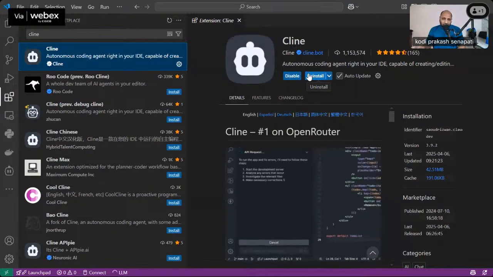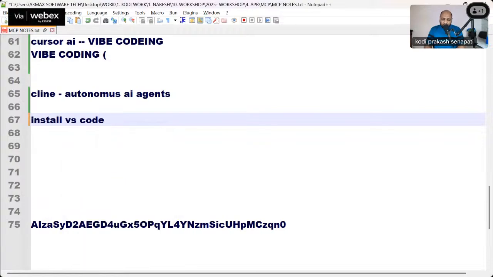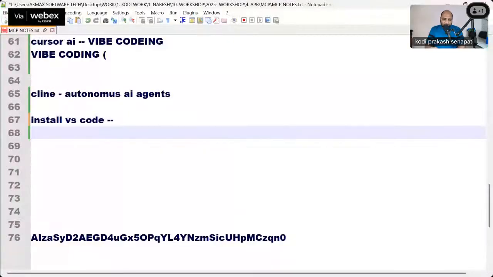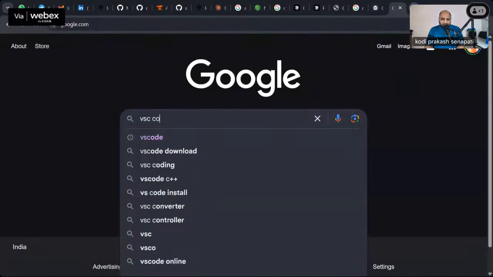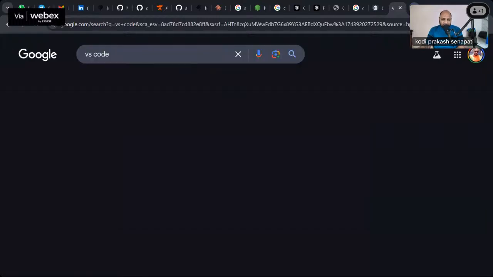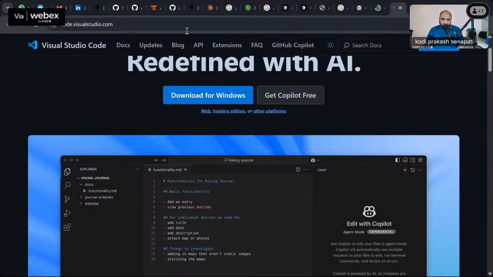The ones who don't know VS Code, please install VS Code right now. Just go to Google and type VS Code. Just go here and Google VS Code, execute. And this is also free. You can install it for Windows.